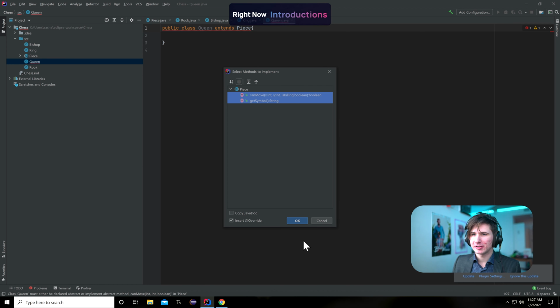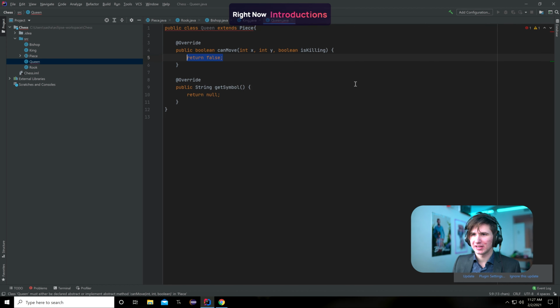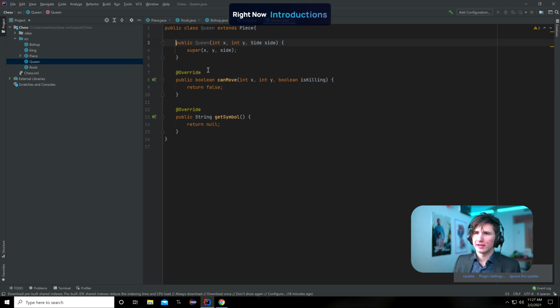That's going to give me this pop-up. It tells me which methods I want to implement. I'm going to take those two, copy them over. Now it's still red. It wants to have a constructor. There's no constructor right now. So I'm just going to create a constructor as well. And now it's my job to fill in these methods that are left abstract, that are different for every piece.